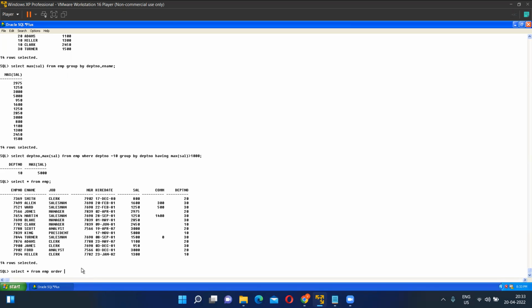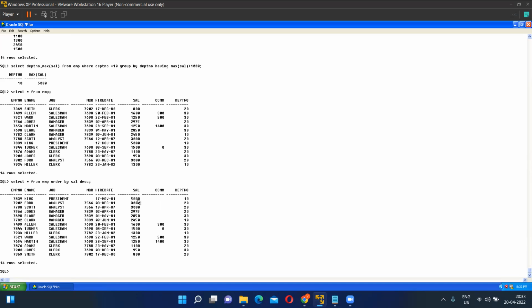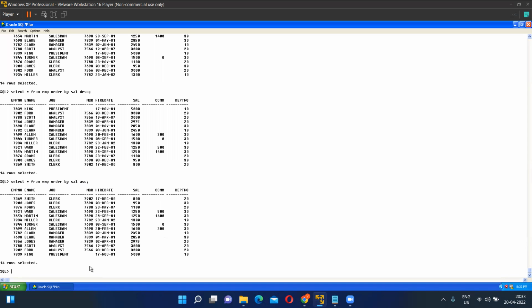Suppose select star from EMP, order by department number. Suppose I want to order by the salary in descending order. So the keyword is DESC. So now the salary is in descending order. If I want ascending order, the query will be select star from EMP, order by salary ASC. So this is ascending order of the salary. If I don't write ASC or DESC, what will happen, guys? Order by salary, then what will happen?